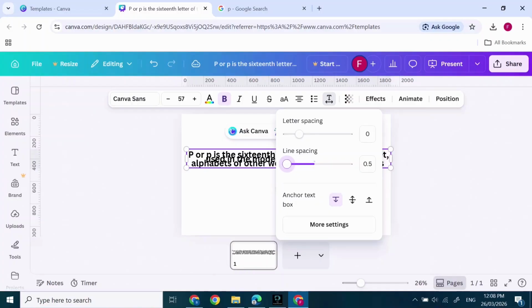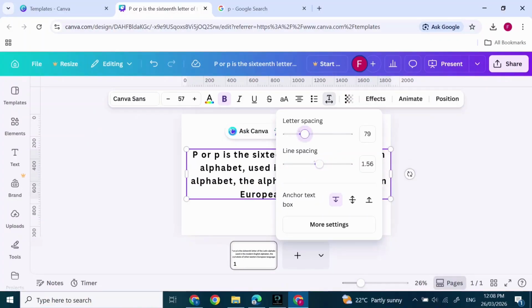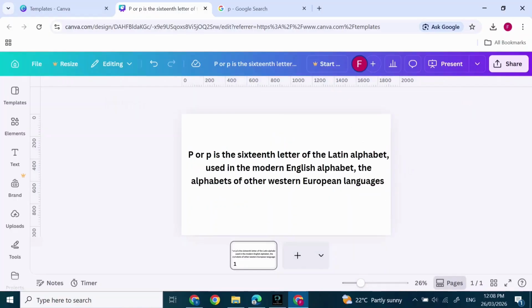If you move the slider to the right side, it will increase space, and if you move it to the left side, it will make your text closer. Choose the one you prefer and you're good to go. This is how to change line spacing in Canva.